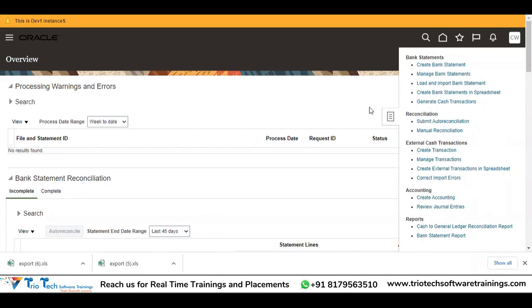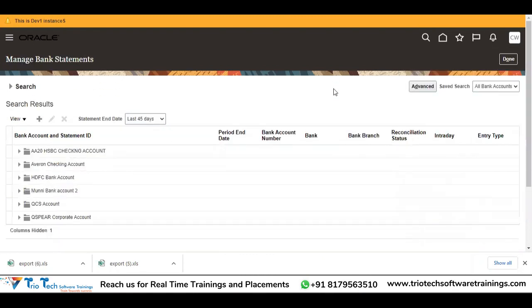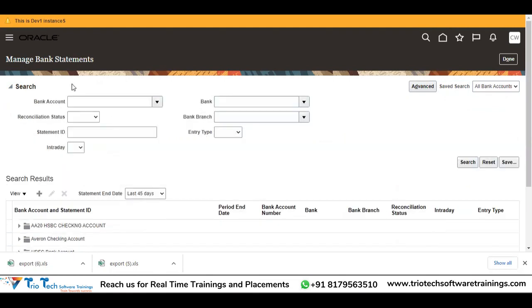Now, can we once go to this manage bank statements, please? Yes, manage bank statement. That is where you can search all the bank statements. The bank statement that we have searched, from where have we created it? Either it is created manually or it is uploaded. In my case, from where have you created this bank statement? I have created it manually based on the transactions that we had in our system.